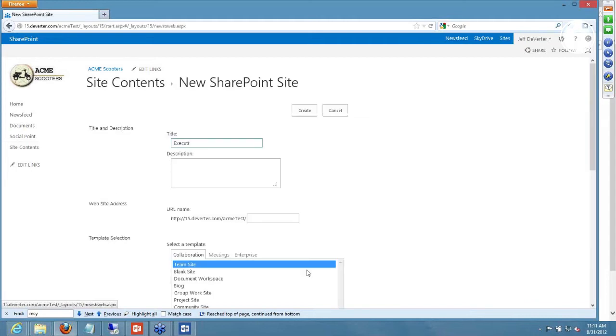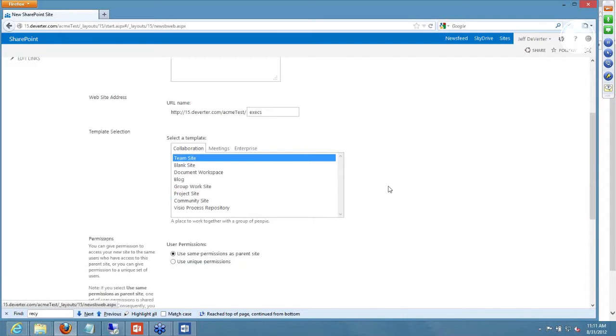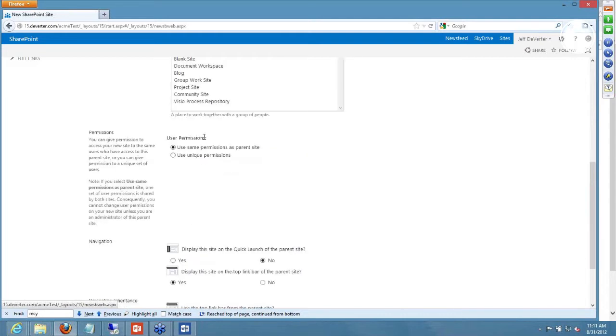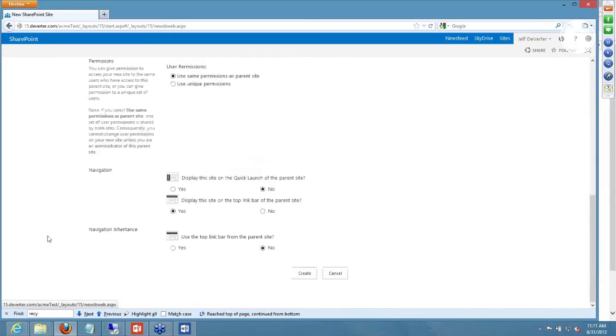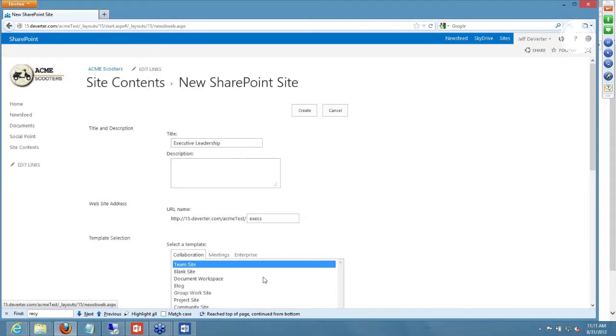The title for this is going to be Executive Leadership. We're just going to call it Execs for its URL. You'll notice that this page is very similar to previous pages in and around SharePoint. We can look at permissions for this site. We can look at how the navigation works. I'm just going to take defaults for the time being and click Create.